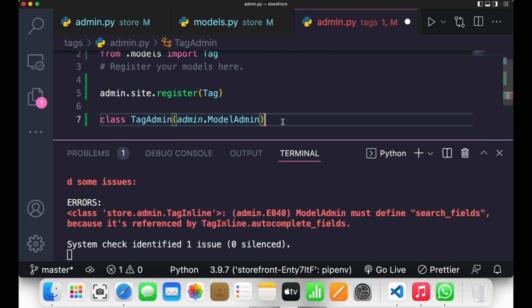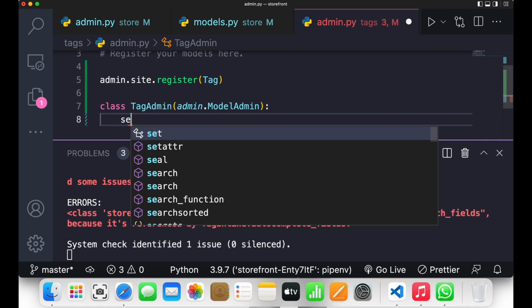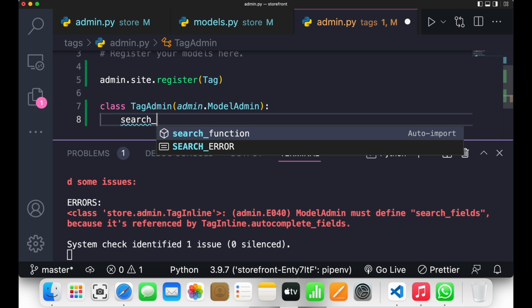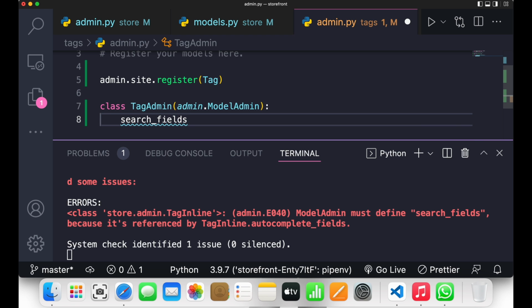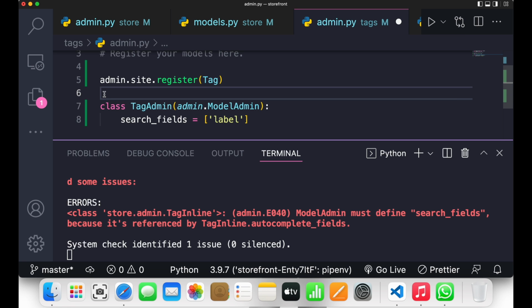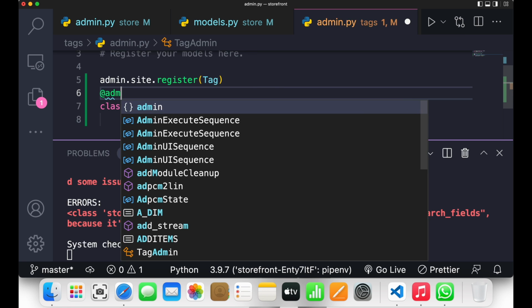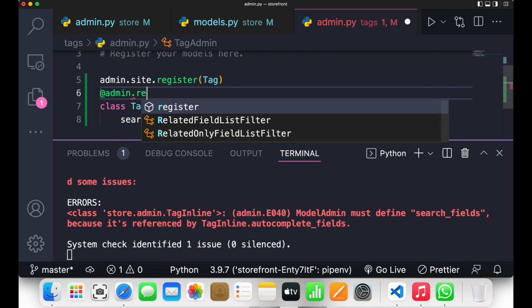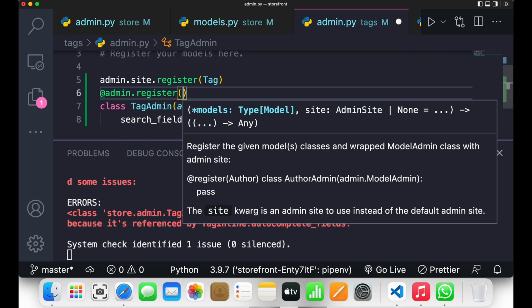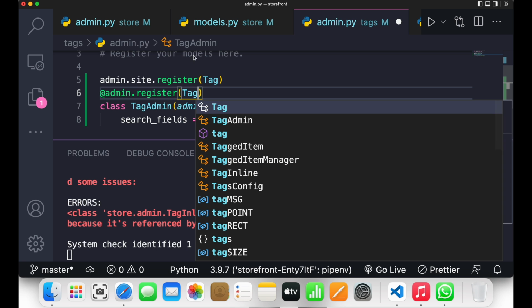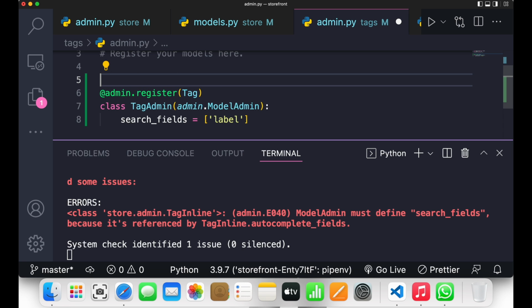Okay, and यहाँ पे I'll have to introduce the search field. search_fields equals to, यहाँ पे मैं दे दूंगा इसको एक label. Okay, now decorate this particular class with admin.register and यहाँ पे दे दो Tag. ठीक है, and then you can delete this individual things.